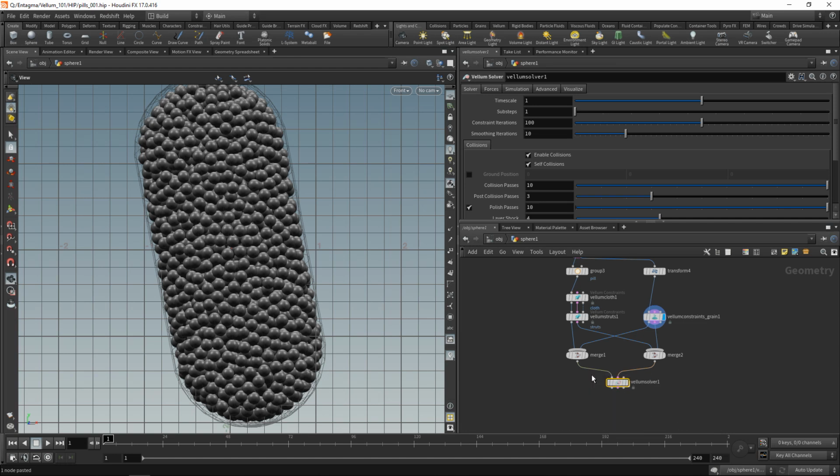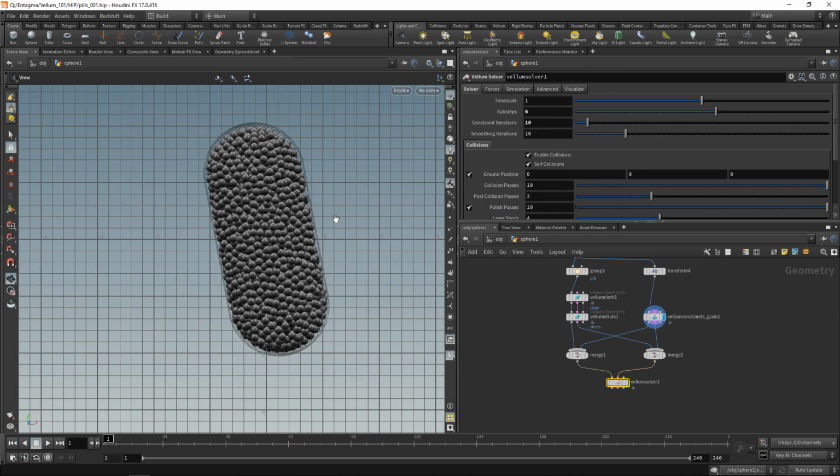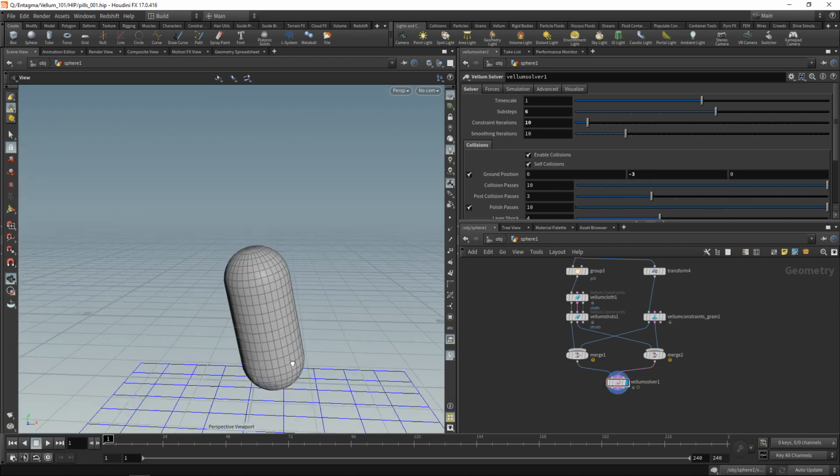And within our Vellum solver, I'd like to increase our substeps, which is important if we have grains. They only work properly with a substep setting of about 4, 5, or upwards. However, I can dial back the constraint iterations to, in our case, 10. And I want to have a ground plane enabled. Let's just zoom out here a bit, and it's -1, -2. Well, let's set it to -3. Highlight this. Let's get back into our perspective here.